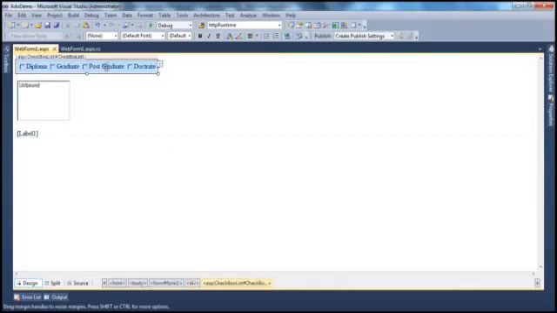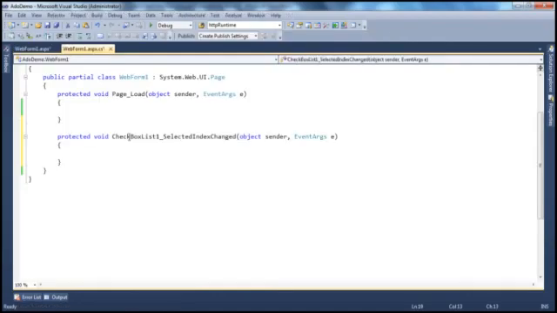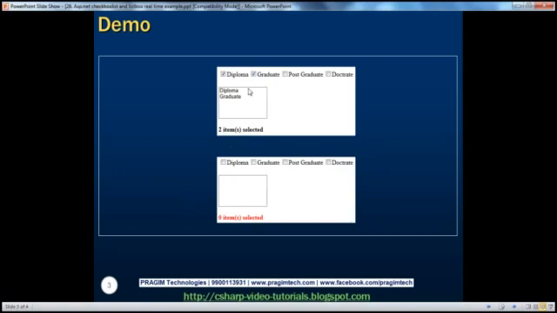When I double click the checkbox list control, the event handler for selected index changed gets generated, and here we write the code. As soon as the selection changes, we want to add the selected items to the list box control. Keep in mind, both of these controls are list controls, meaning both of them are collections of list item objects. So now I want to loop through all the list item objects within this checkbox list control, check which of them are selected, and then take that list item object and add it to the list box control. So let's do that.